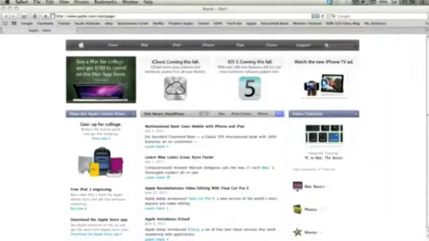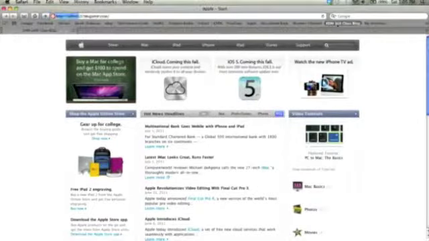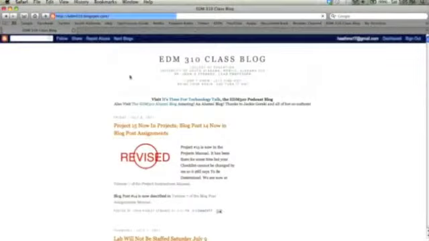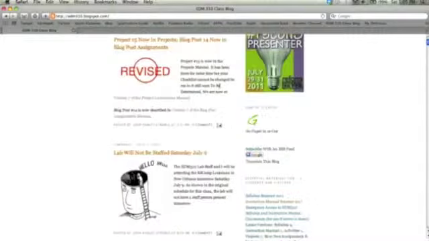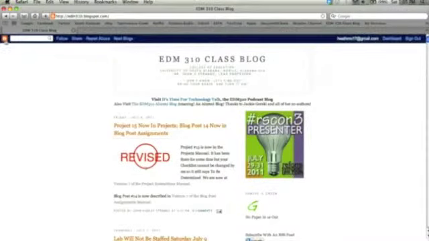Okay, the next thing we're going to cover is putting alt and title modifiers into your blogs, because you have to include a picture with every blog post that you make. So with every picture you have to include an alt and a title of where you got the information from. So we're going to start by going to the blog page, the EDM 310 class blog, and when this comes up, I'm just going to go to my blog, which you'll learn how to make yours on the first day of class.